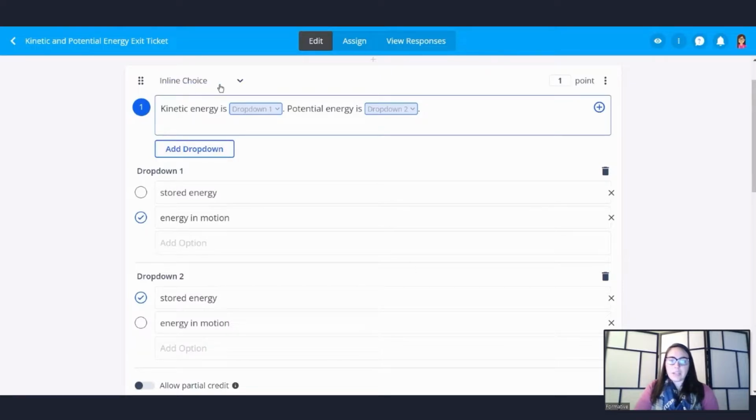You'll see here, I have an inline choice question, which is made up of 2 dropdowns. I like to think about this question as a multiple choice question in a sentence. My students have to make 2 choices here. They have to tell me what kinetic energy is and what potential energy is based on the options I give them. You'll see I've auto-graded it here by selecting the correct answer.